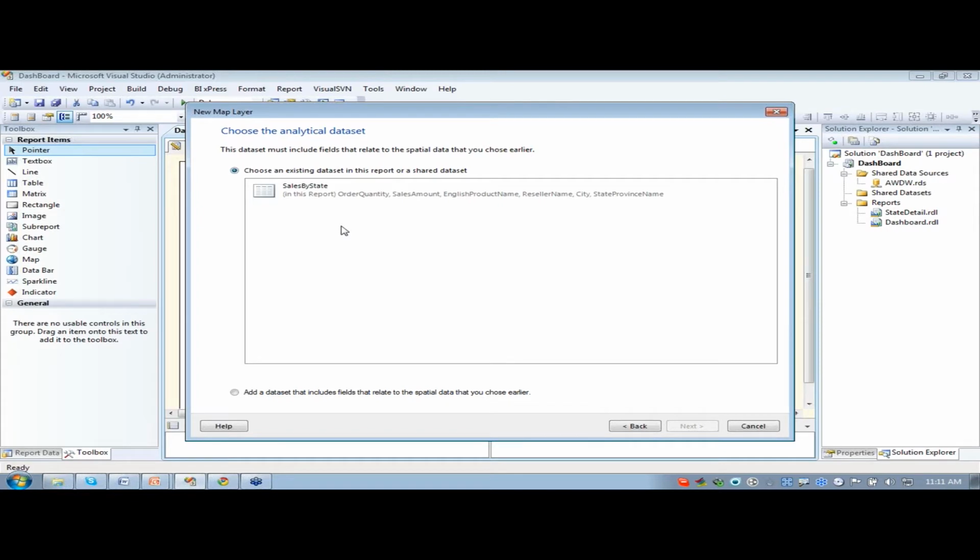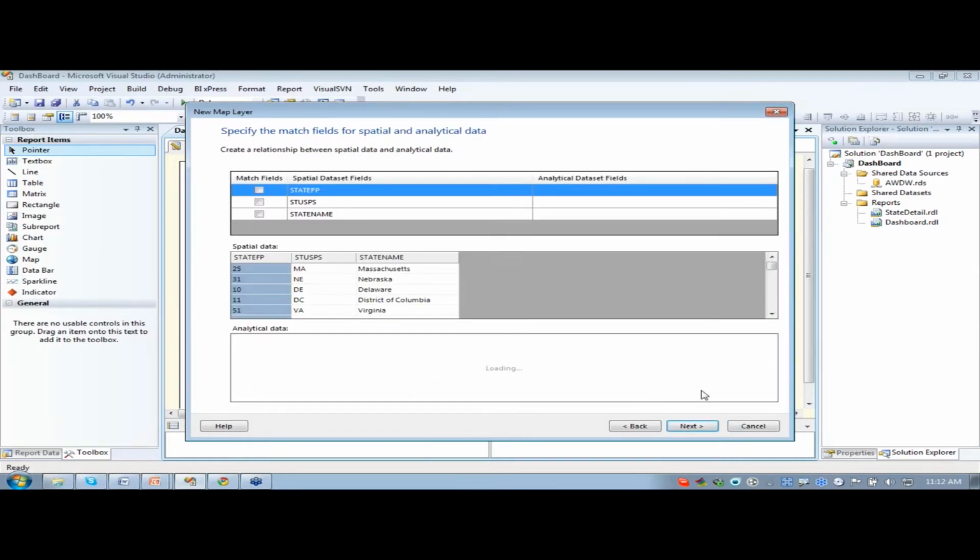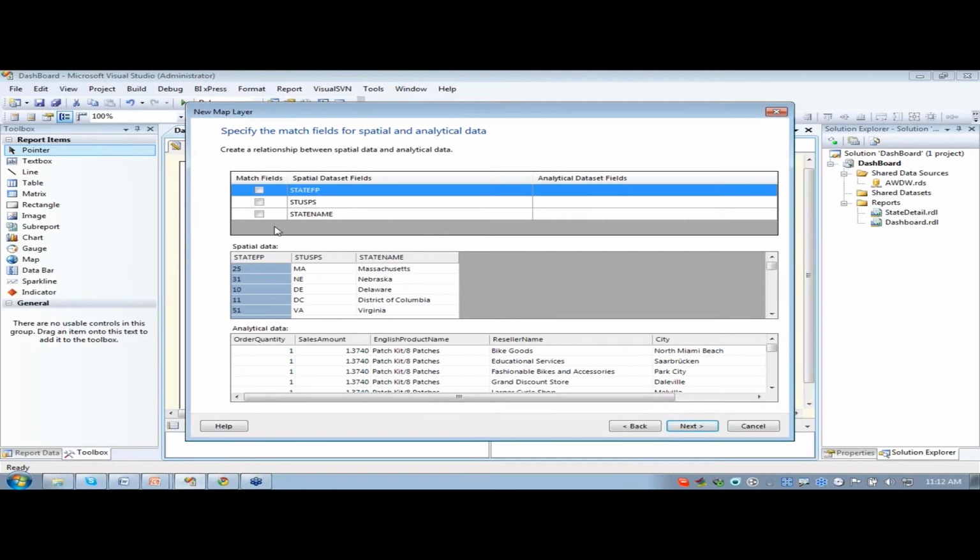Here it's going to ask you to choose a data set. Now, you can create one or just choose one that we've already created, which of course is what I'm going to do. So I'll just take the sales by state and click Next. And then you have different fields that you need to match. You don't have to have a match for all of these fields. You just need to have a match for one.